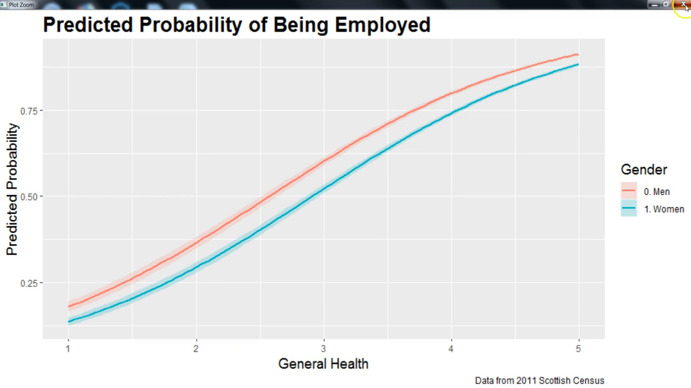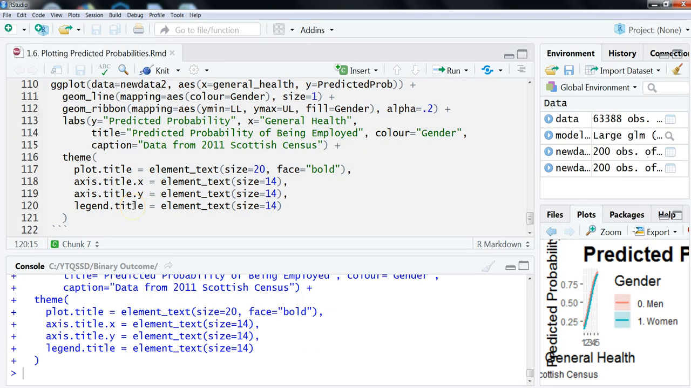All right, so that's it for this video. I know it's kind of long, but it's not easy work doing these predictive probabilities in R to make them look nice, but I think the payoff is definitely worth it.